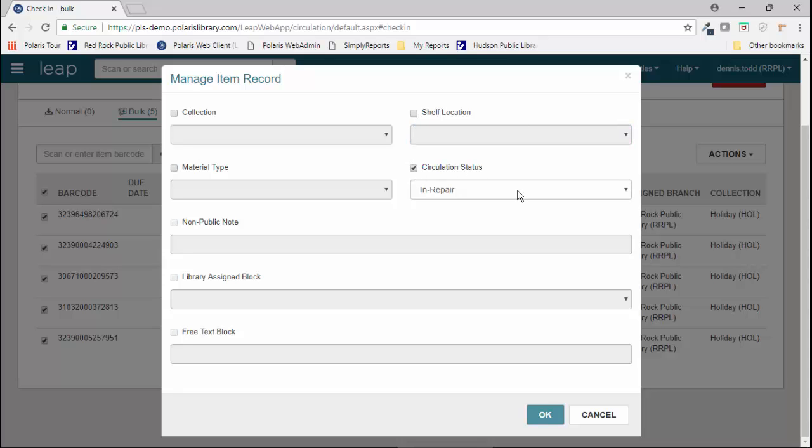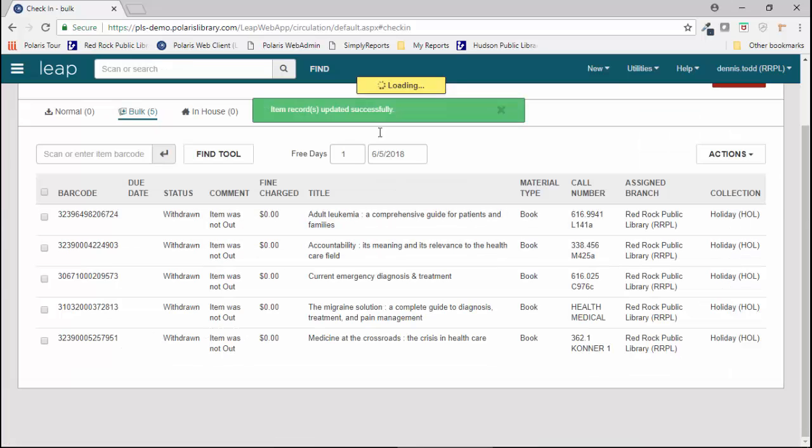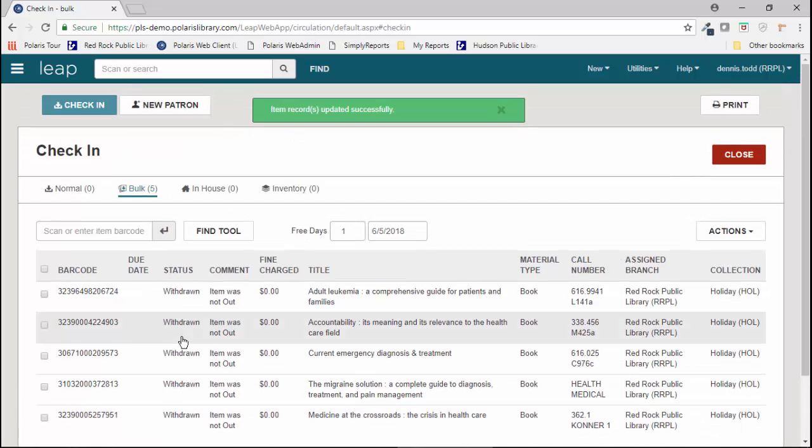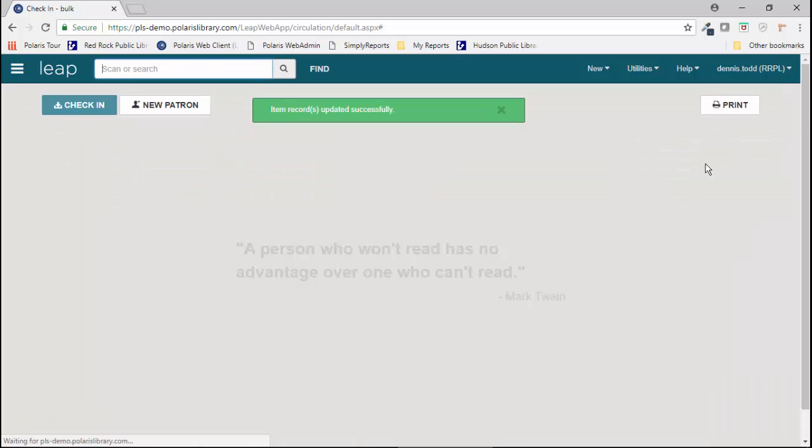Let's say I want to withdraw them all. Let's say that the remote staff or branch staff do all of the withdrawing, but it's central staff that actually remove the bibliographic records. But remote staff can do this. Public services staff can set these all to withdrawn just with this manage item capability. There's also other stuff that frontline staff can do.